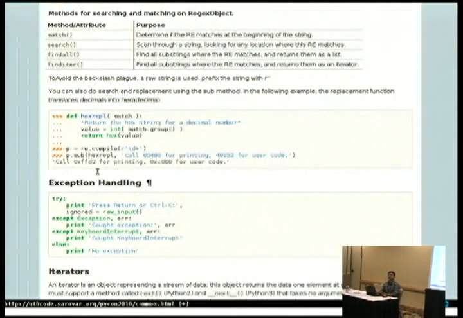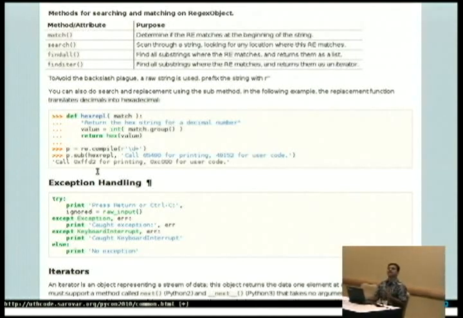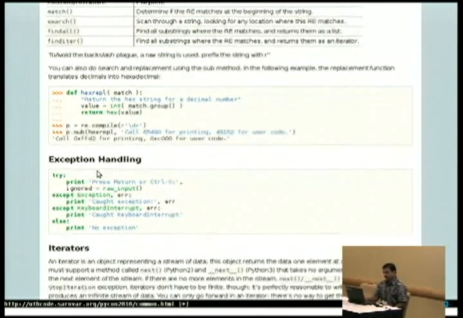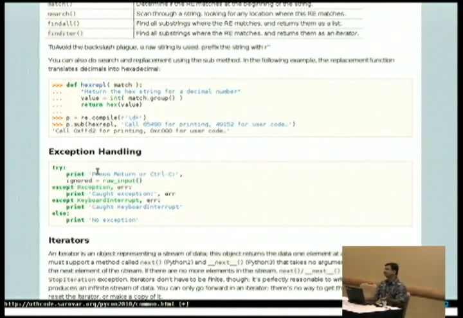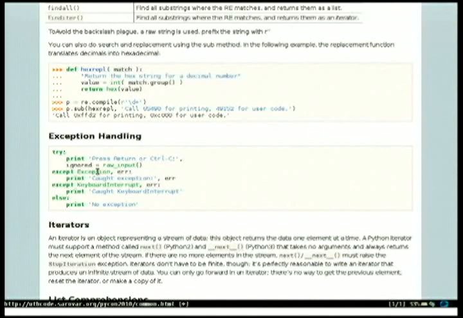So the regular expression substitute has this interesting feature of passing a function rather than just text. This is one common programming paradigm we come across when working with regular expressions on text. Another common programming paradigm you will need to understand is exception handling.